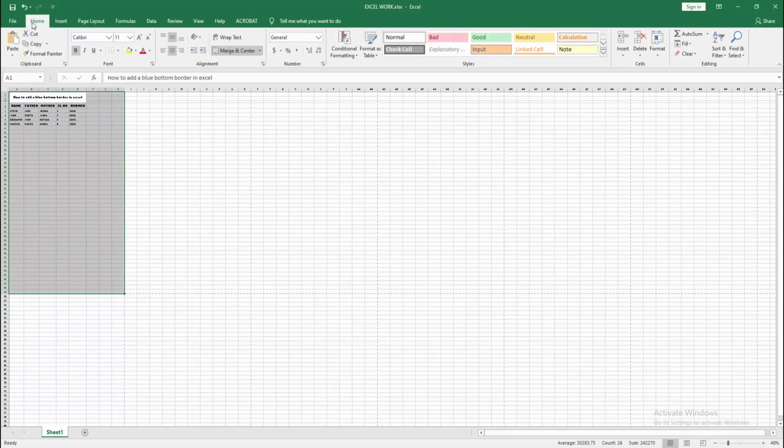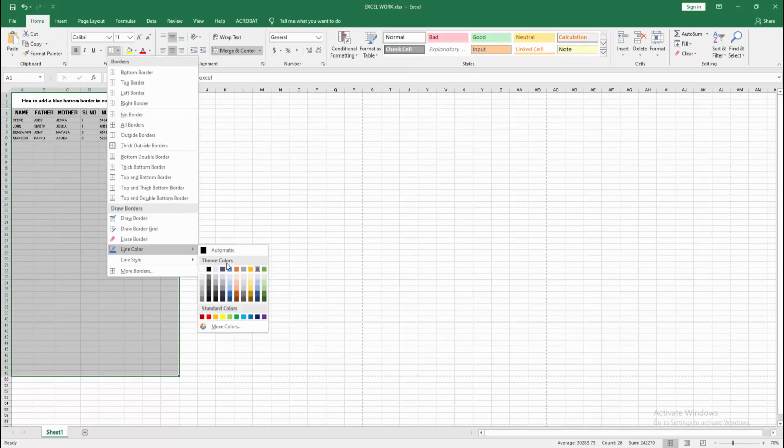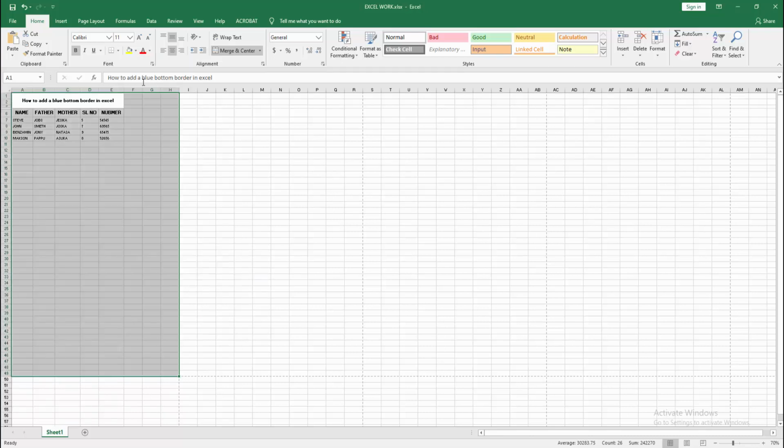Then go to the Home menu and select the Borders drop-down menu. Select the line color, select blue. Go back again and select the bottom border.